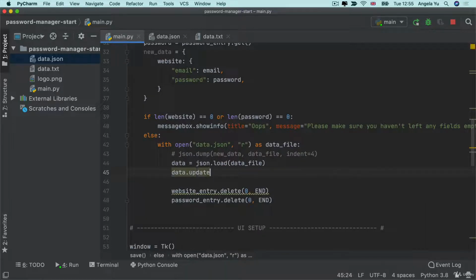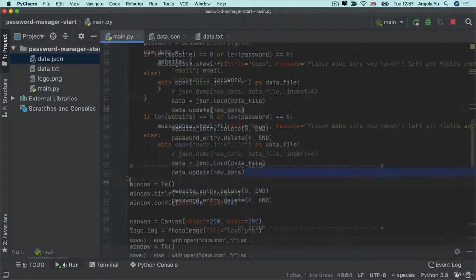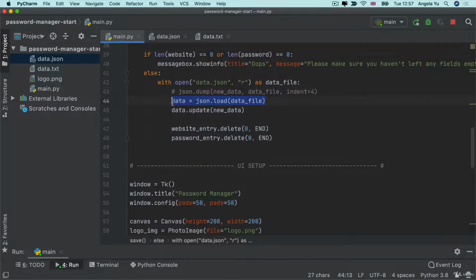data.update, and we update it with the new data. What's happened so far is we have our data loaded up into a dictionary. We use the update method to update that dictionary with some new piece of data. Now, the next thing we want to do is actually write that data back into this file.